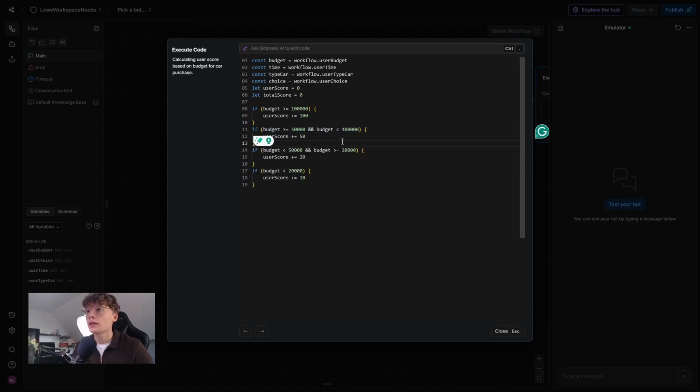So the second one is if your budget is greater than 50,000 but less than 100,000, you get score 50. And if your budget is smaller than 50,000 but greater than 20,000, you get 20. And if it's less than 20,000, you get 10.